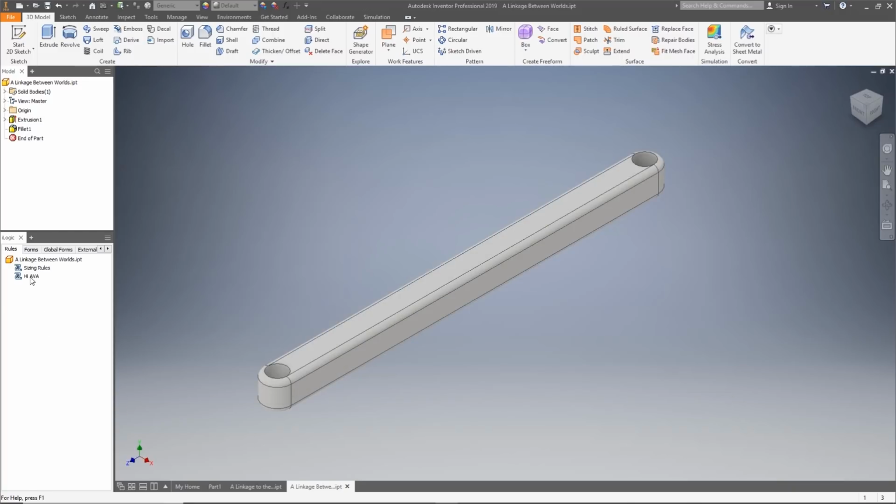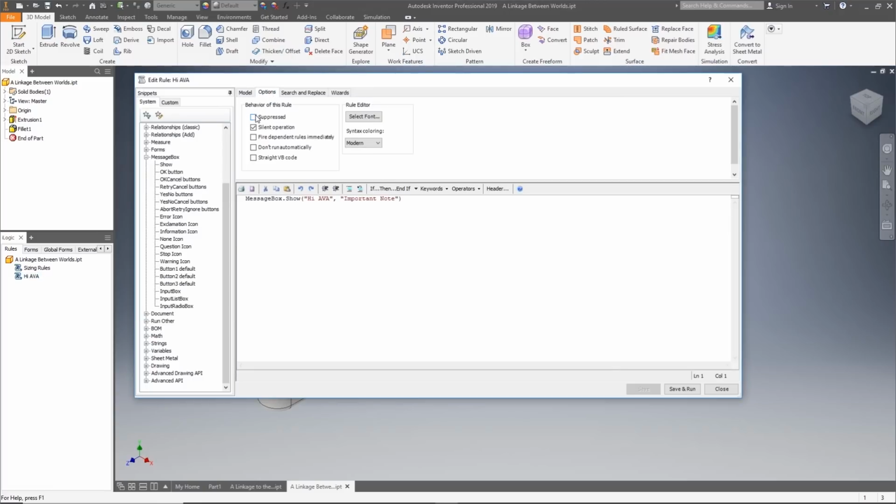We're going to save this and close this. Actually, one more thing. We're going to suppress this, so this rule is not going to run on its own.